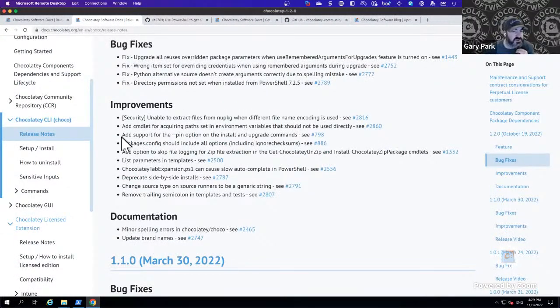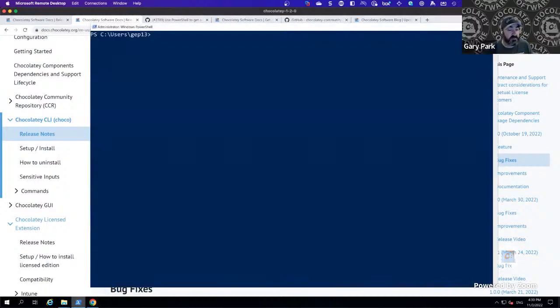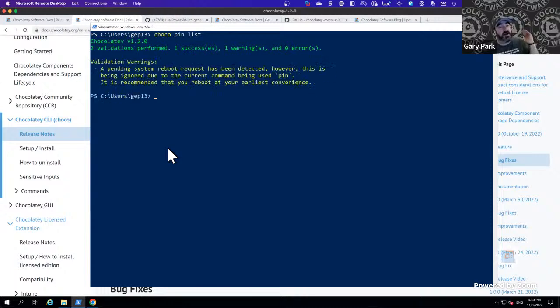Okay. So the next one is we're going to step into the demos that I promised. So the first improvement is we added support for the pin option on the install and the upgrade commands. So what do I mean by that? Let's look at this just now. If I currently look at my list of pins on my system, I have exactly 0. So I have no packages pinned.